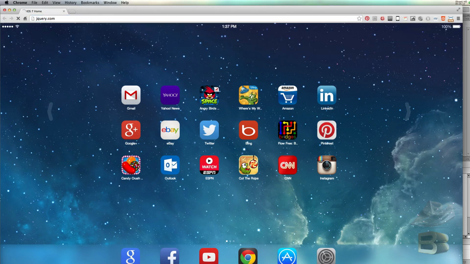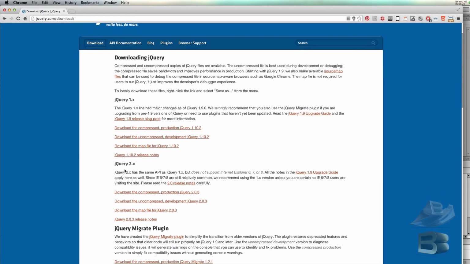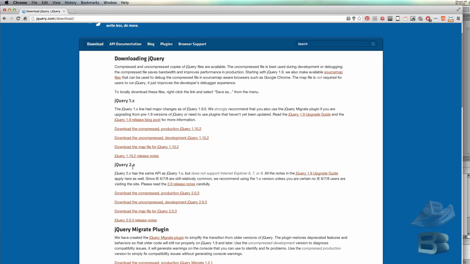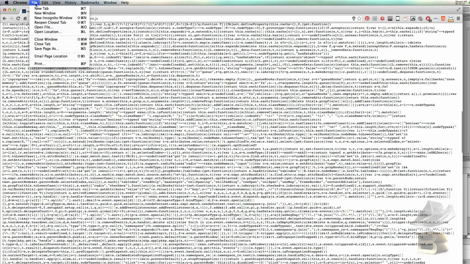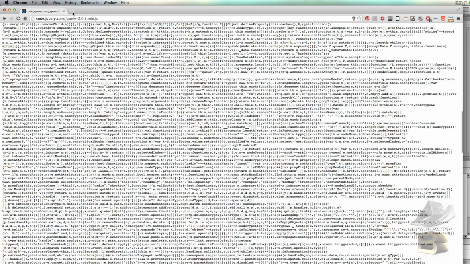Just go to jQuery.com, then you see this download button, click on there, then scroll down, then you see this jQuery 2.x version. Click on the first one, and then this code page comes up. Nothing to worry about, then file, save page as, and on your desktop my site rocks folder, save it. Don't change anything in the name. Okay, save, and you're done with the jQuery library file.